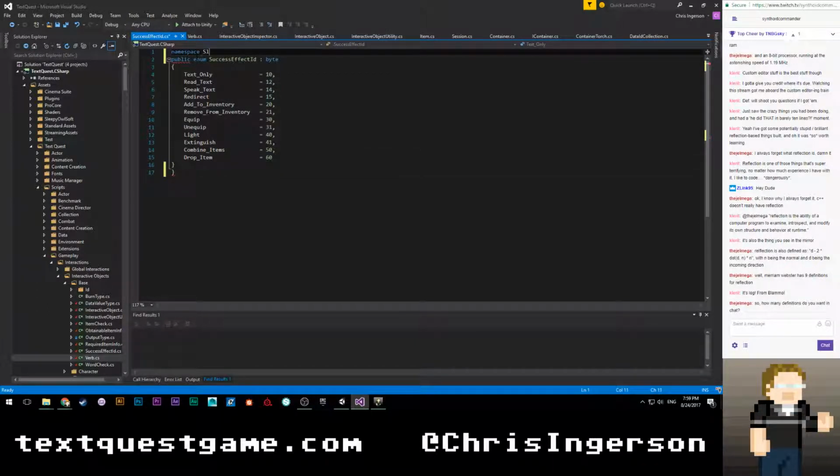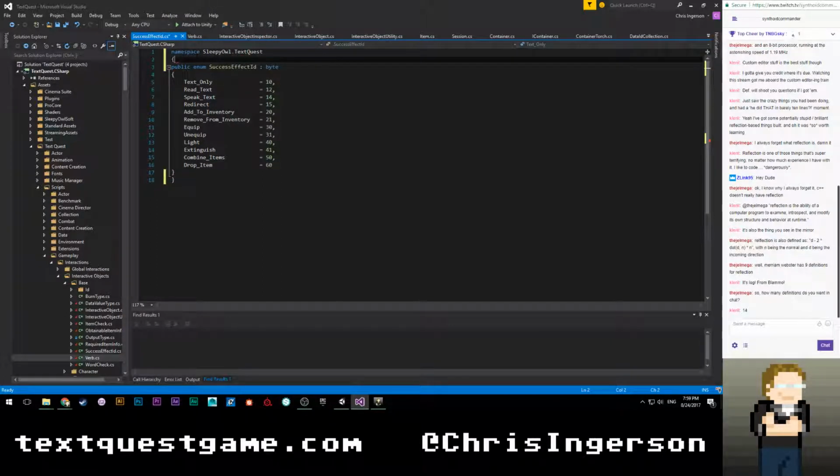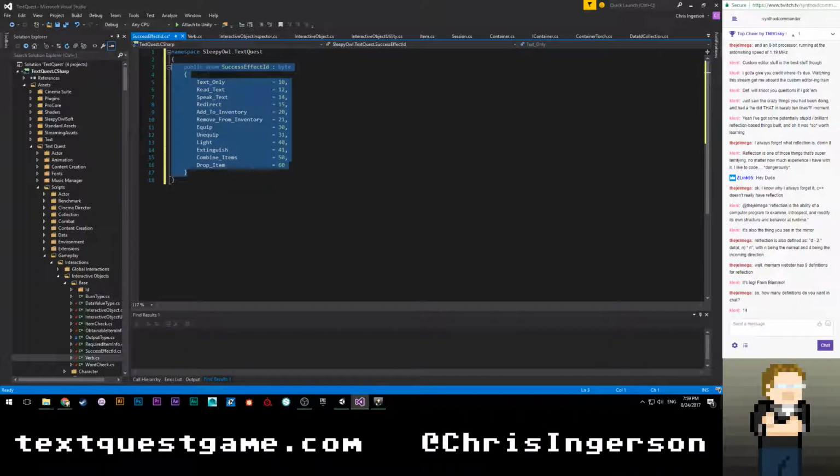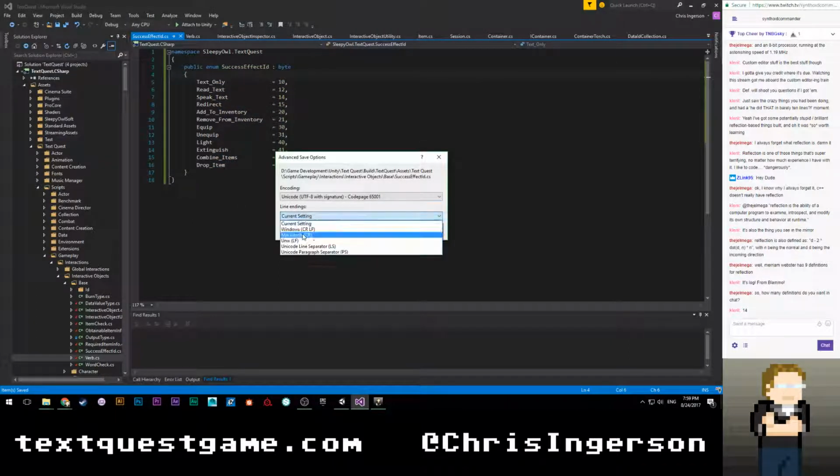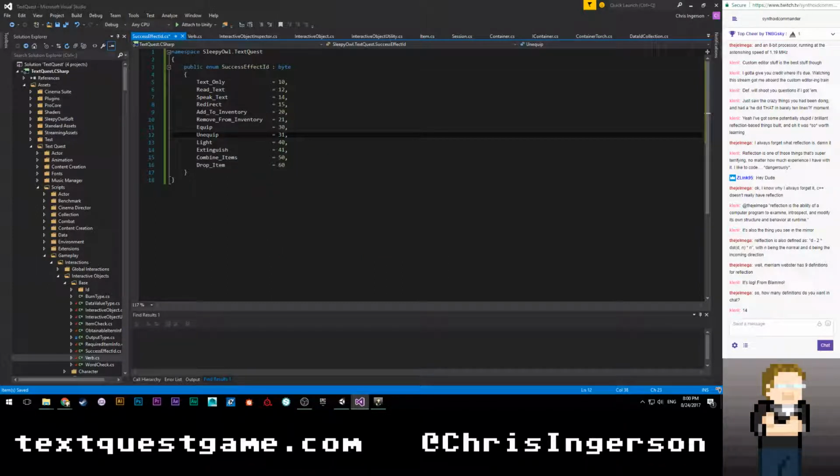Namespace sleepyowl.textQuest. There we are. And there we are. Last thing to do is do an advanced save because I'm pretty sure this has not been modified in forever.